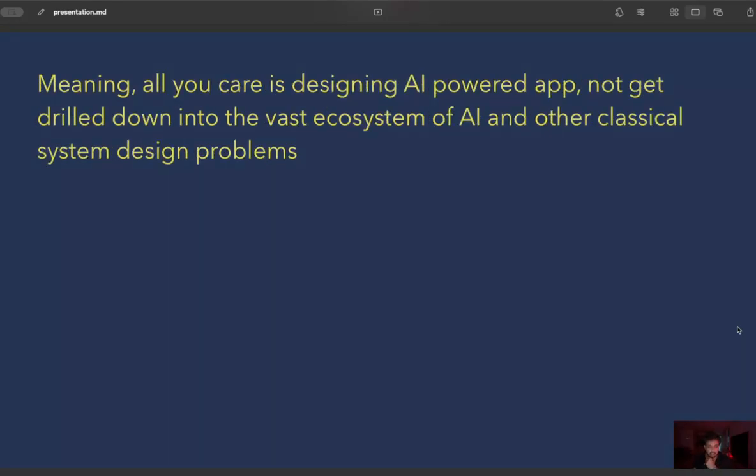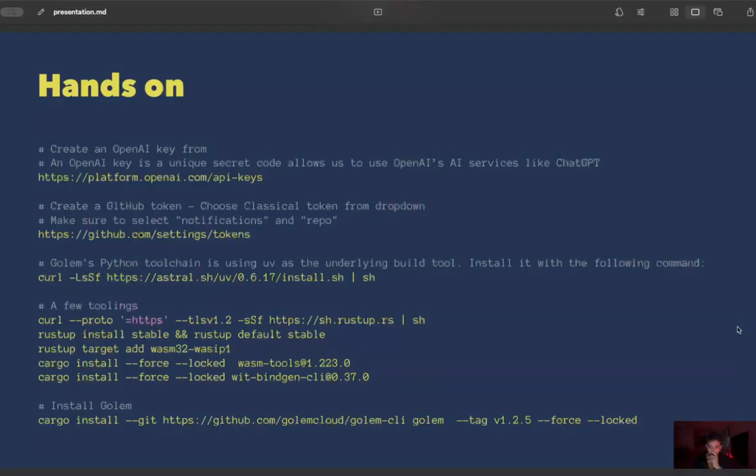So once again, all you care about now is designing an AI powered app, just writing enough code to get something going reliably. And we will bypass other classical system design problems by making use of Golem to run your AI app. So with that out of the way, let's jump on to hands-on.